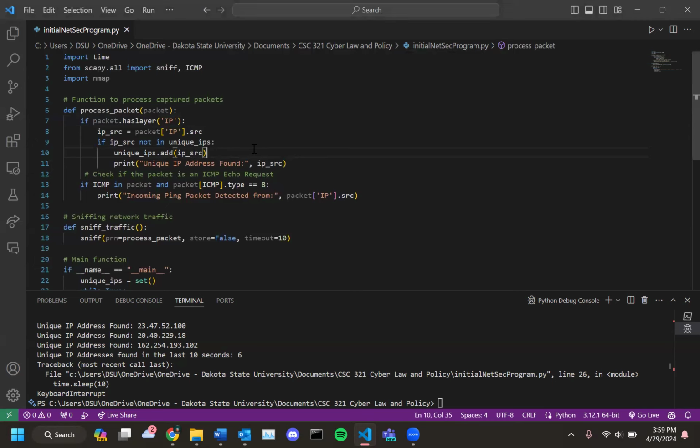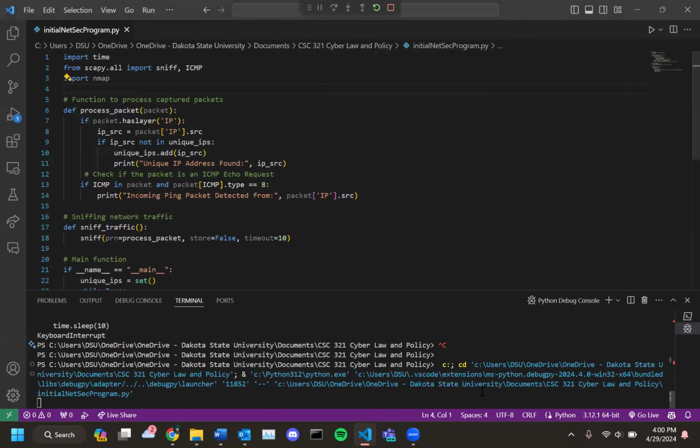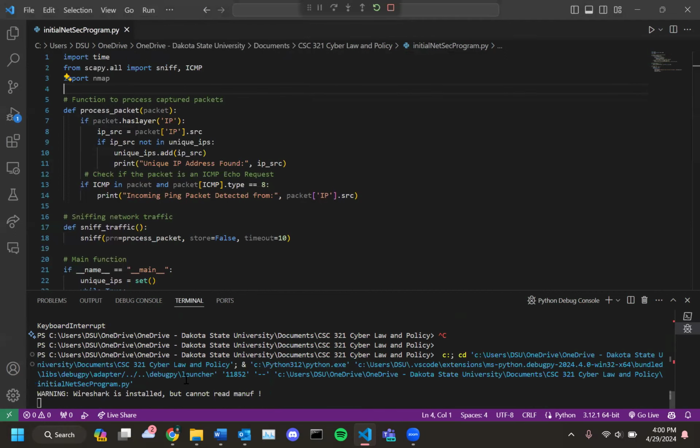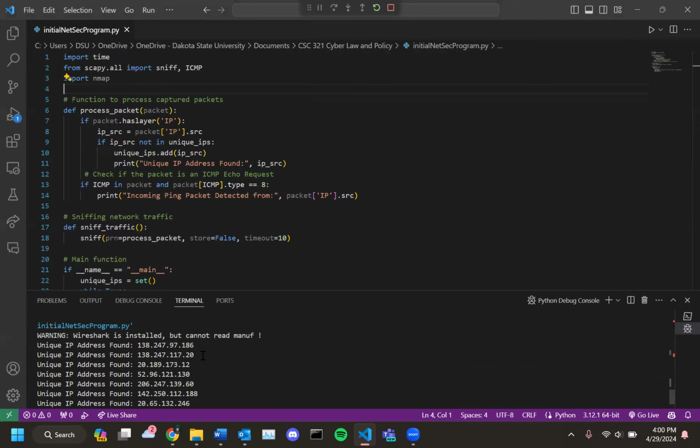If I were to run this right now, we're going to see a bunch of other programs connect to it. Let me just try and get the Zoom bar out of the way. Run without debugging, because debugging is not useful in this case. If I run it, what we're going to see is this Wireshark pop-up, which I have no idea why, because I don't call Wireshark at all. It pops up, I don't know. And we're going to see it finds a bunch of unique IP addresses.